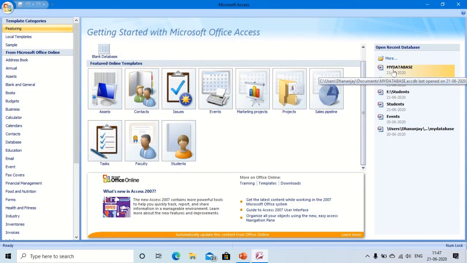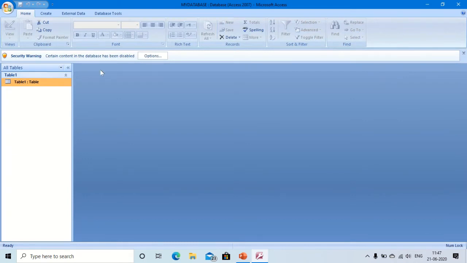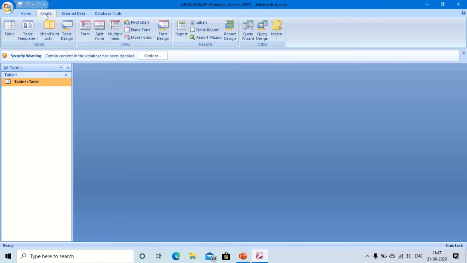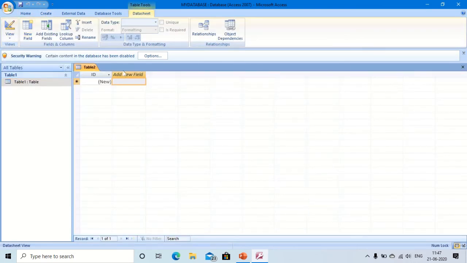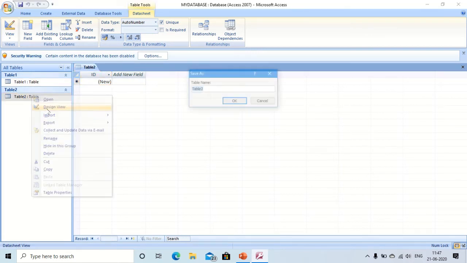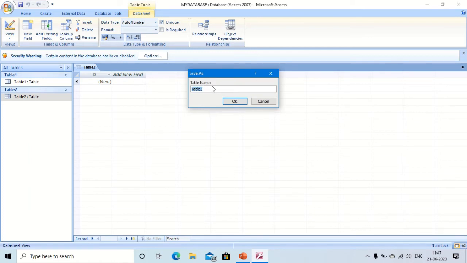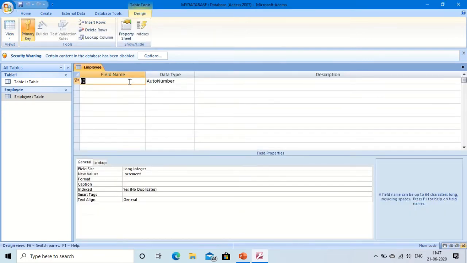Here I am opening my database, or you can open the database which you have created, and then go to Create and click on Table. This is Table 2, and here I want to change the field. So click on Design View. It will ask for the name of the table. This is the employee table, so I will give the name Employee and click on OK. Now you can see the name of the table has been changed.